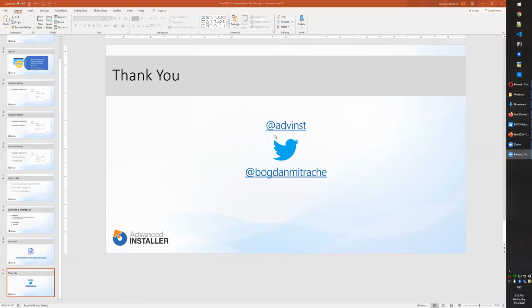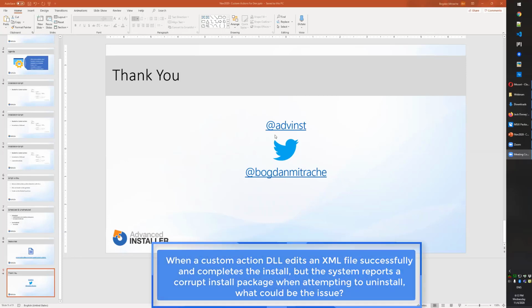One more from Mark Lawrence. When a custom action DLL edits an XML file successfully and completes the install, but the system reports a corrupt install package when attempting to uninstall, what could be the issue? Uninstall is clean when not using a custom action to edit XML.